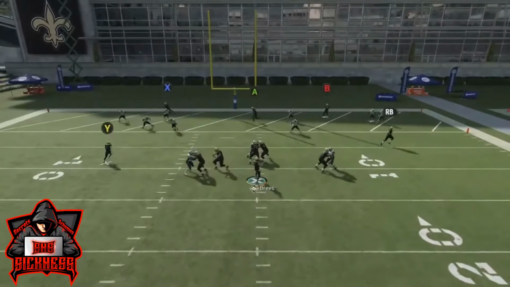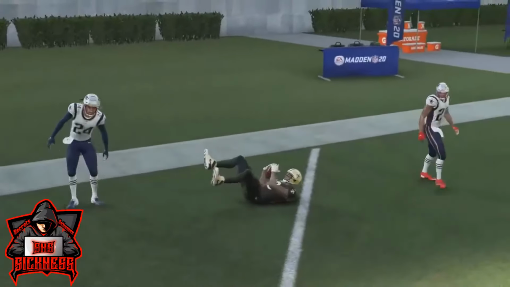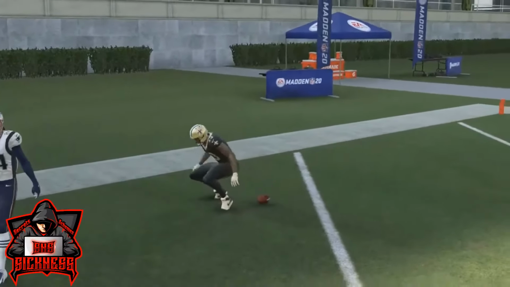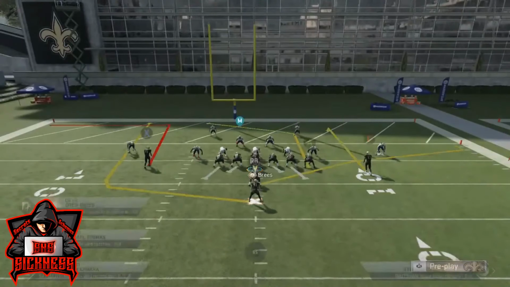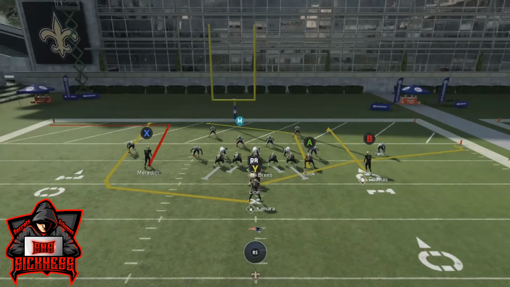See, I'm going to high pass it to Thomas. He went ahead and caught it for an easy touchdown. With this play, it is very, very good. I usually find some sort of offensive scheme out of I-form close, just because it is a really effective formation. The runs are really good out of it, as well as they do usually have a few good pass plays.